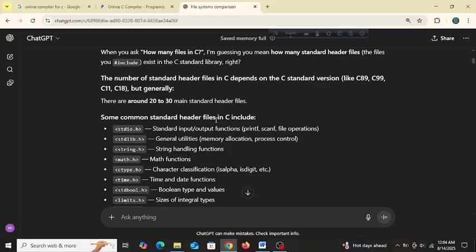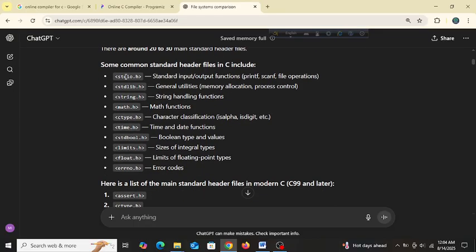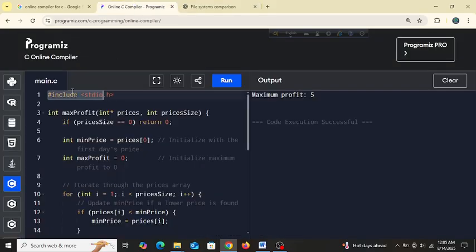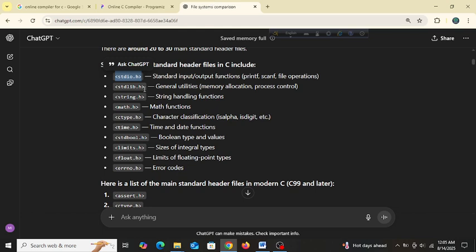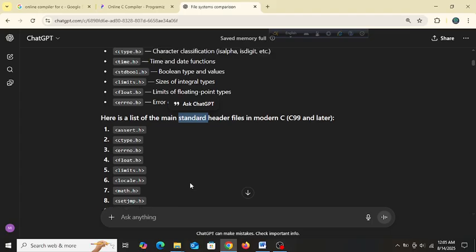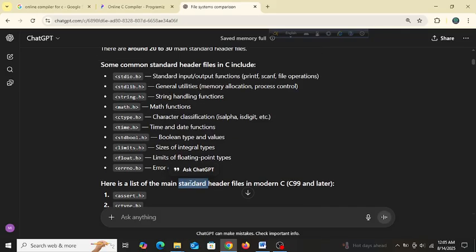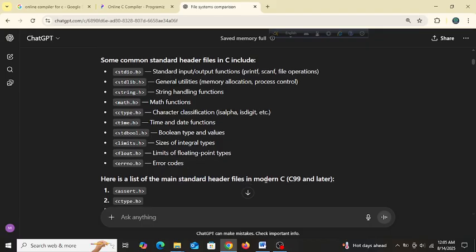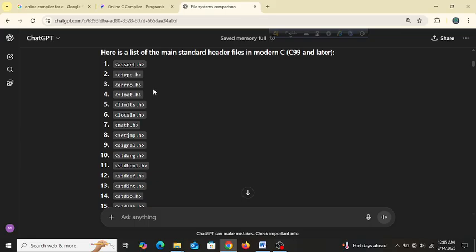Okay, some common standard header files in C include stdio.h, we know that, like this one, okay? stdlib.h, general utilities, memory allocation, process control, string.h, string handling functions, math.h. So these are the functions we have in C. Here is the list of main standard header files in modern C. Okay, so how many files in here? 1 2 3 4 5 6 7 8 9 10 main standard header files in modern C.